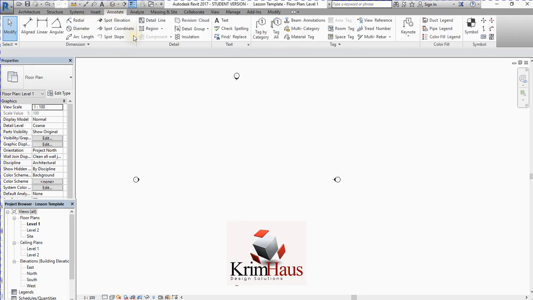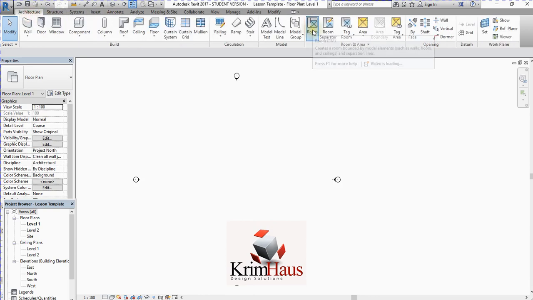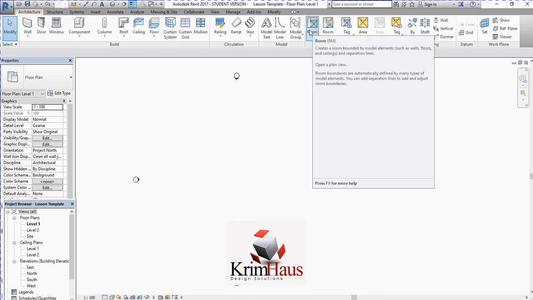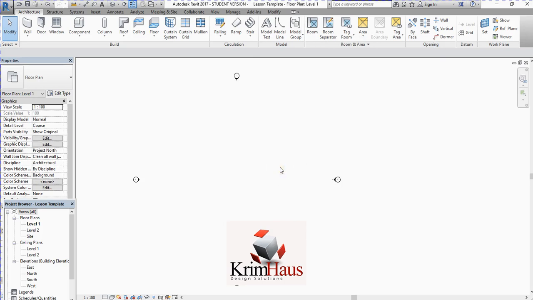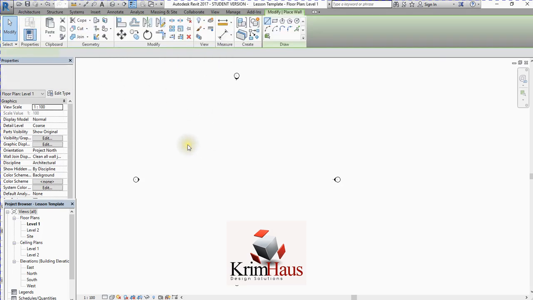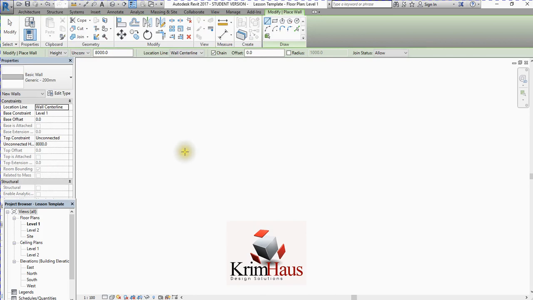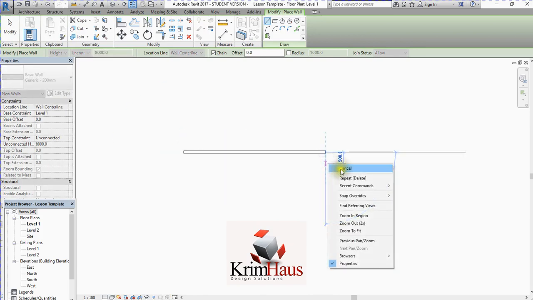Now we can go to annotate, and then we can try to find one of the spots or an annotation from the architectural, and definitely we can do that. Create, I would say, a wall just for a better understanding. This is a basic wall.